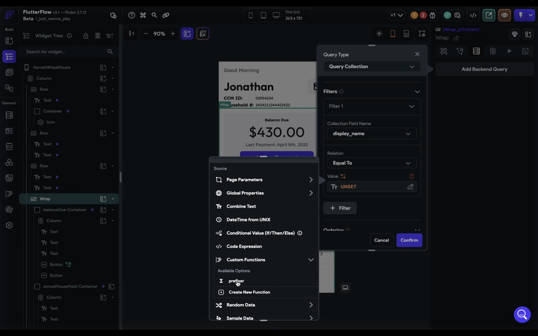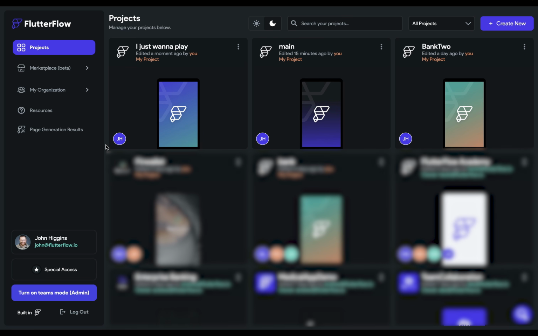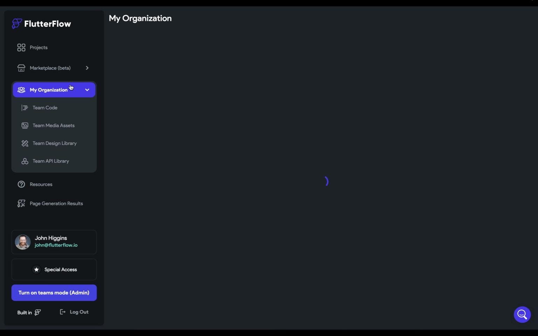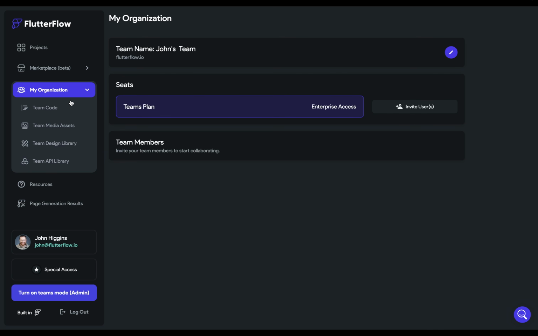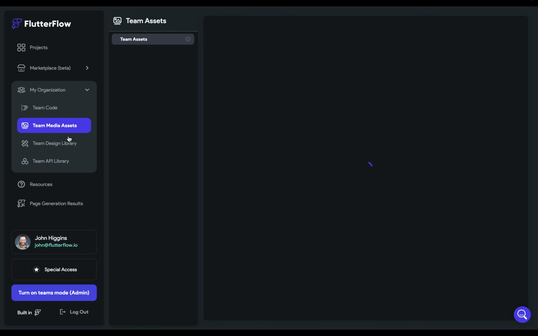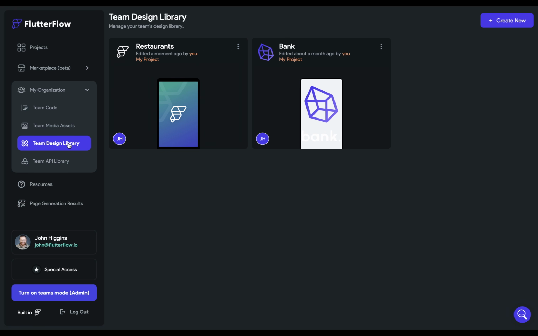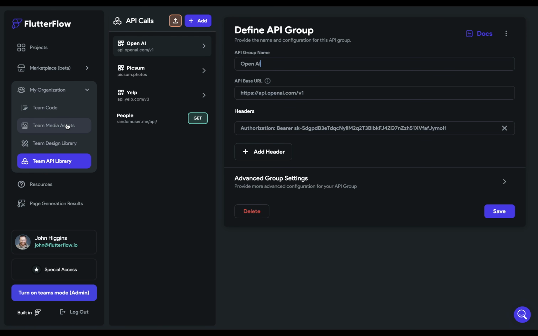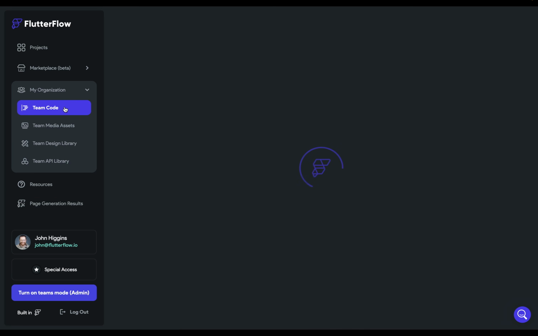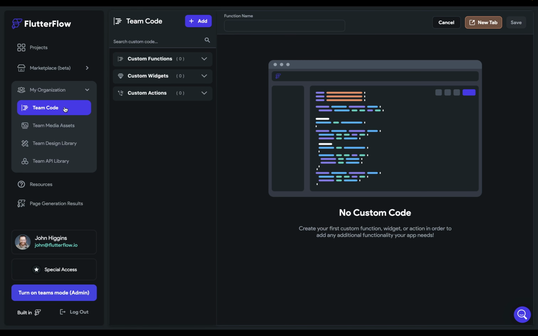And second, as your team scales with more designers and developers building on FlutterFlow, our design system capabilities grow as well. Multiple design systems can be built and live in your organization, which you can pull into different projects. And these design systems don't just include visual elements like colors, type, and components, but whole API and code libraries. All right, so let's jump in and start setting up our design system.